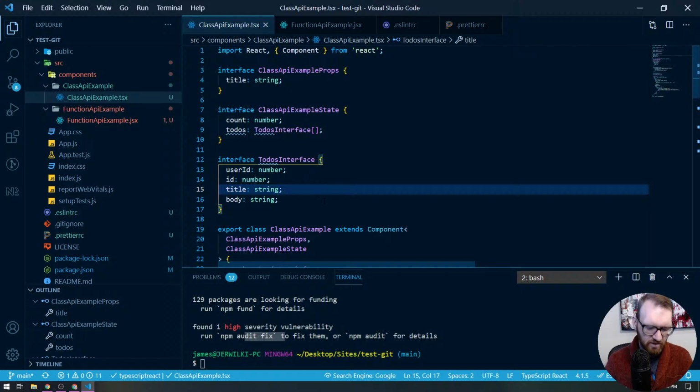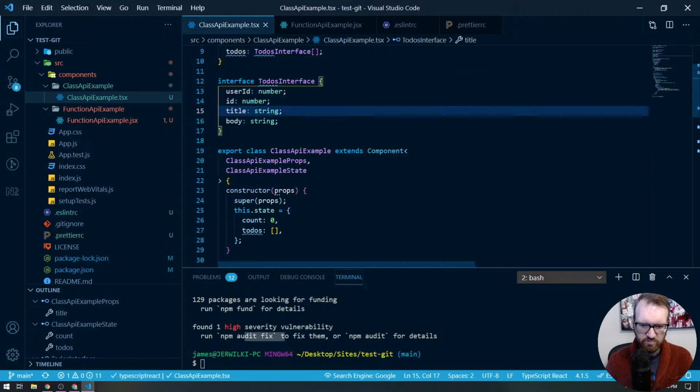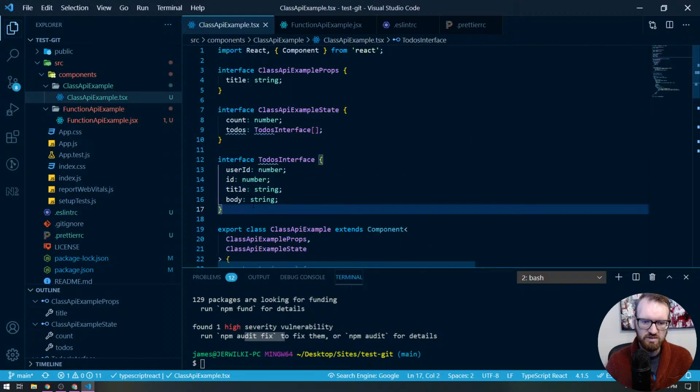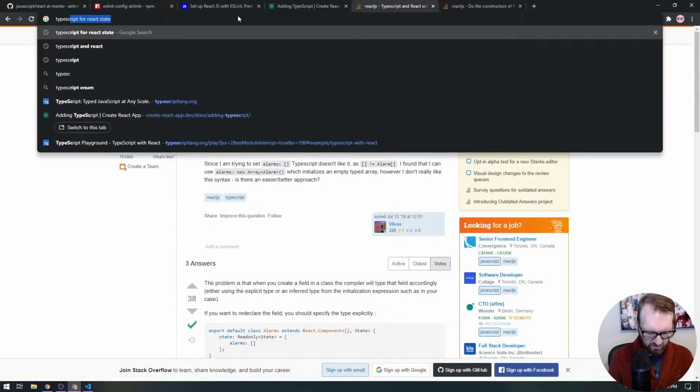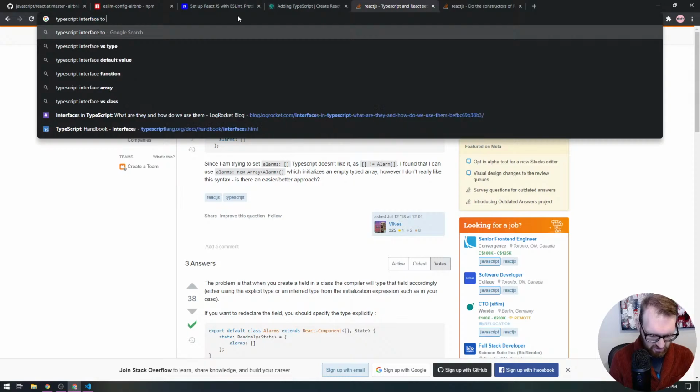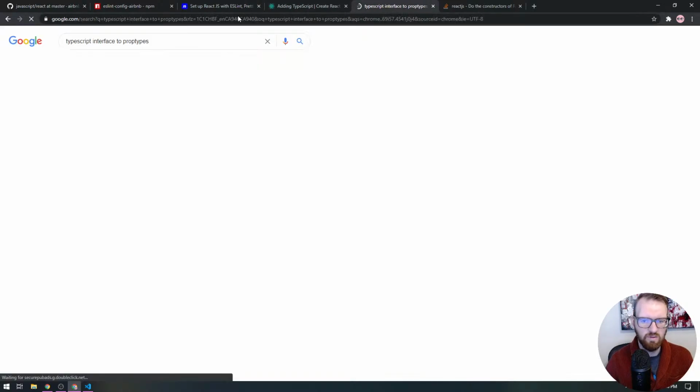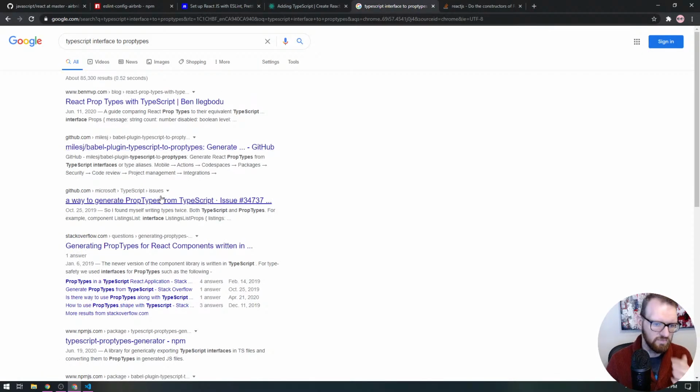So now there is a cool handy thing to convert these to also prop types. So, TypeScript interface to prop types. And remember, prop types are going to be runtime, etc.